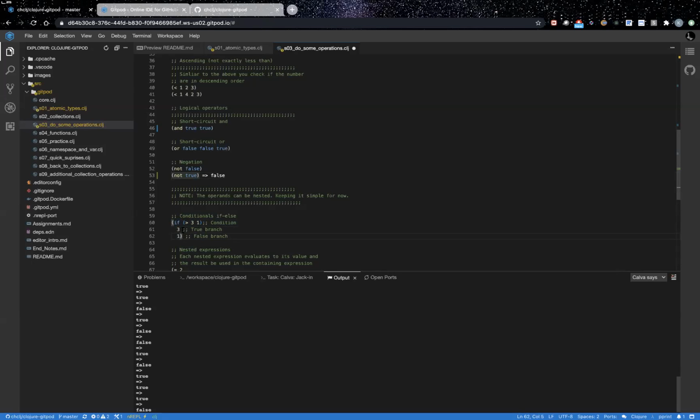So here, what are the expressions that I have put? It checks if this particular expression evaluates to true. Basically, it's a descending expression. It checks if 3, 1 is in descending order. If it's true, then 3 will be returned. If it's false, then 1 will be returned. So obviously, this is true, so 3 will be returned as part of my total expression.